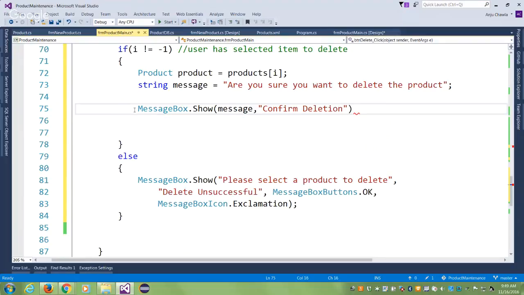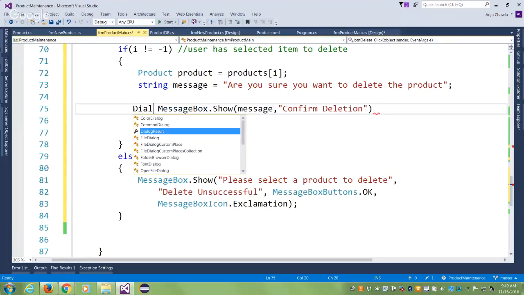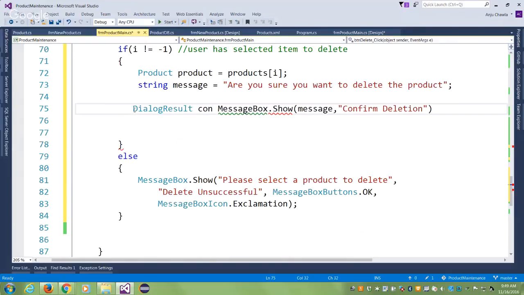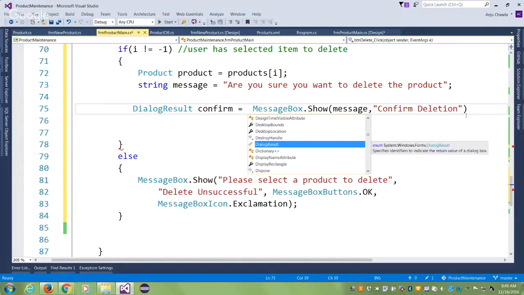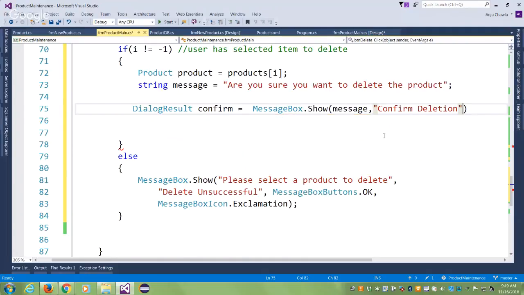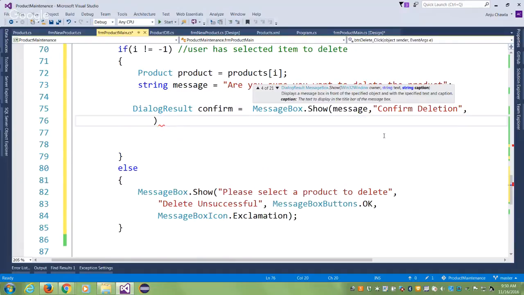And of course, we have to find out what the user said. So take a dialog result, and put it in a variable called confirm or whatever you would like to call it, and confirm deletion. And we have to show the buttons now: yes, no, or you can go yes, no, cancel. You can go yes, no. So I'll take it to a different line. I'll go message box again, show the yes, no.